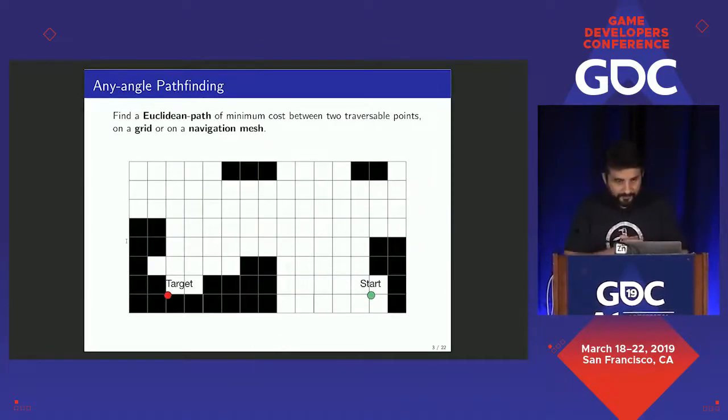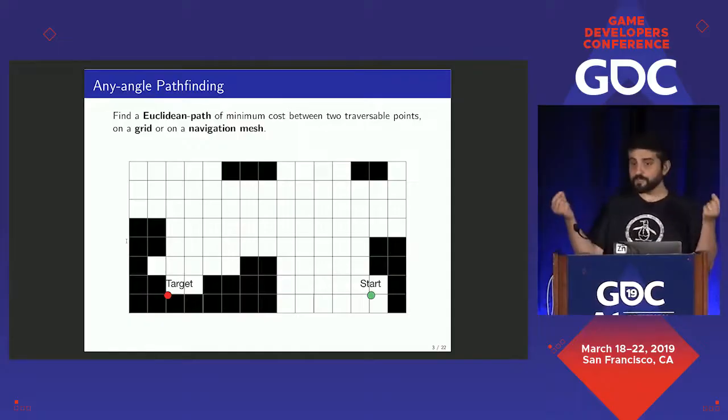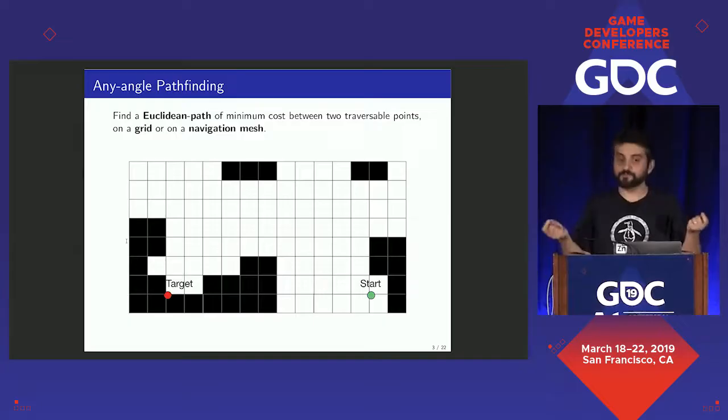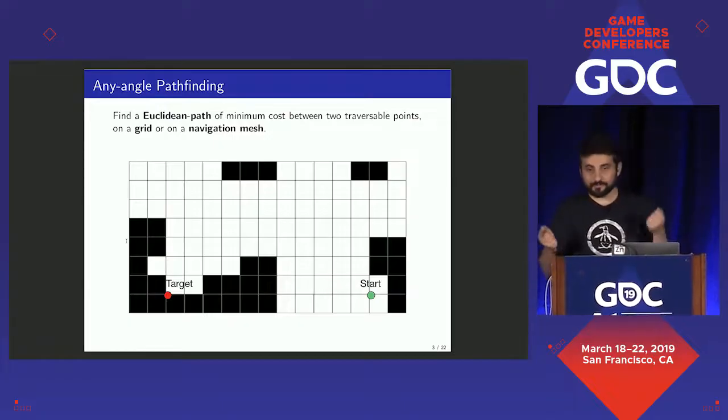Okay, so let's dive right in. Let's talk about some pathfinding. The particular problem that I want to talk to you about today is called any angle pathfinding. This is a problem where we are given a discretized representation, a map of some environment, and the map contains traversable areas and non-traversable areas, and we're given pairs of points, start and target locations. Our job is to find a minimum cost path from the start to the target.